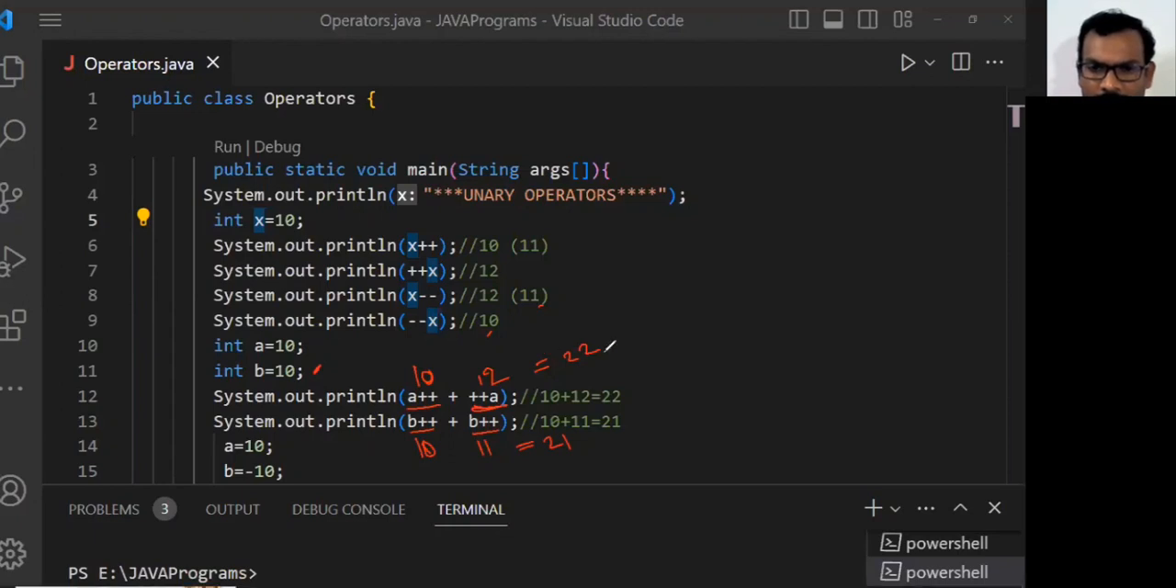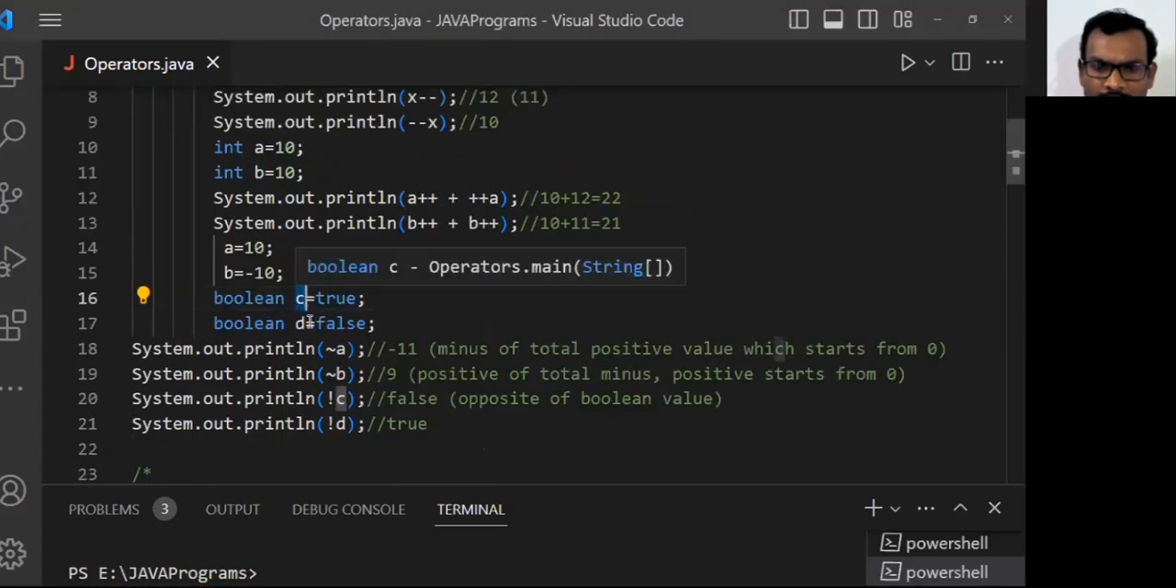The next one is, we are taking two more variables, a equal to 10 and b equal to minus 10, and two more variables. This time these are Boolean type variables. One is true, the other one is false. And this is the negation of a. Even this negation takes only one operand. Negation means it is called the 2's complement. 2's complement of a is 10. Look at this.